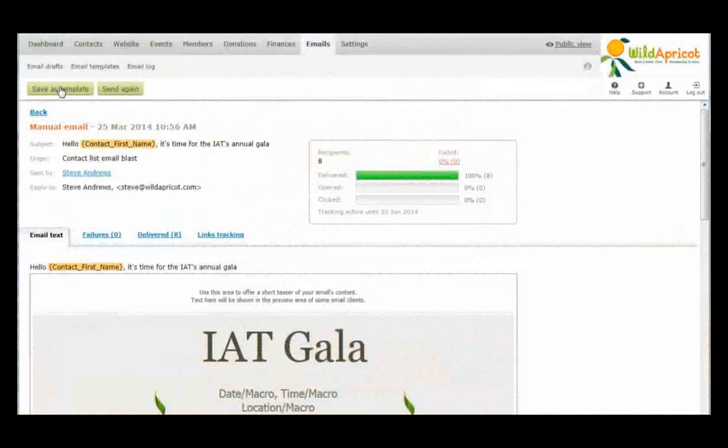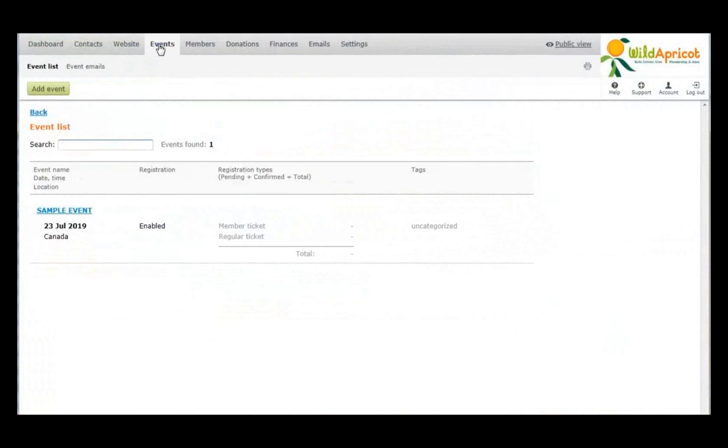Now, let's look at the steps involved in setting up events. From the Events module, you can set up any number of events, conferences, board meetings, training sessions, social gatherings, and publish them in an events calendar on your website. We've got a sample event already set up, so let's take a look at the settings for this one.